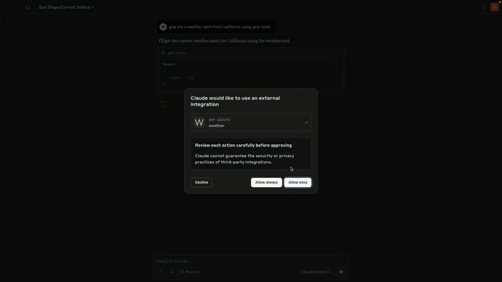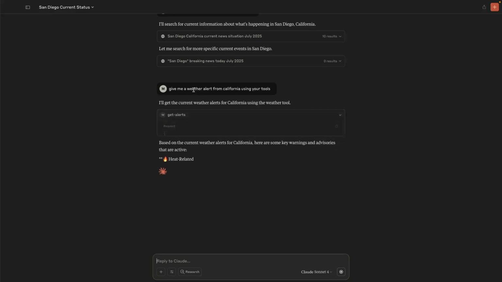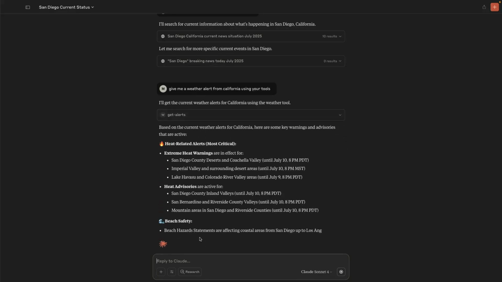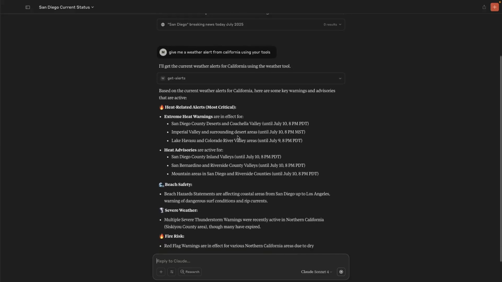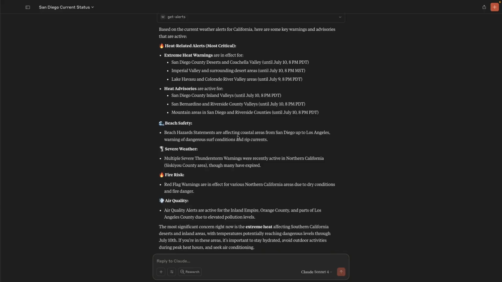So now you'll see this pop up. I'm going to say always allow. So it's passing in this as the parameters. And now it's giving me those alerts. So that's how you create an MCP locally. As you can see, pretty simple to create the MCP server.